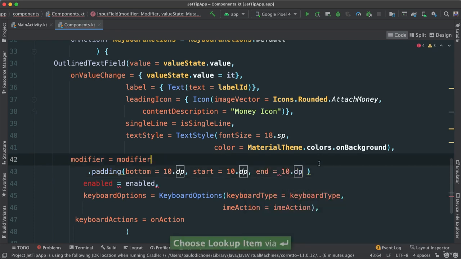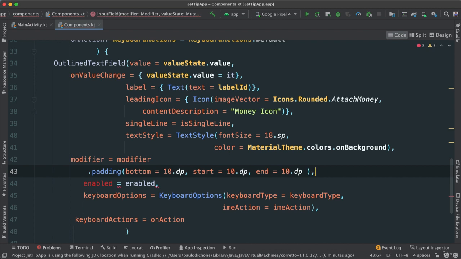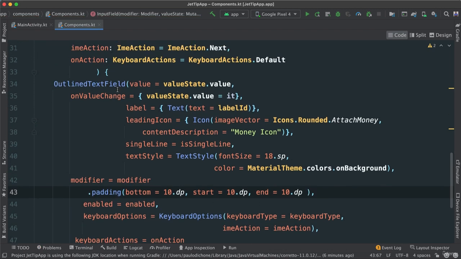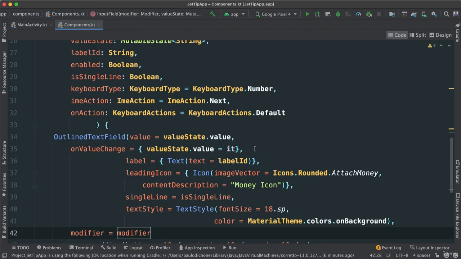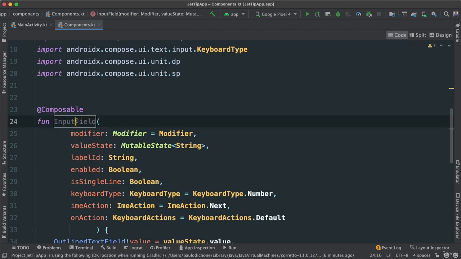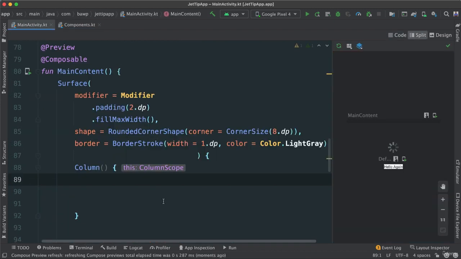So essentially we're saying whenever we call this input field, we're going to create this outlined text field, and we're going to add some sort of padding around it. So in the next video, we are going to actually use this input field inside of our main where we are constructing our user interface.